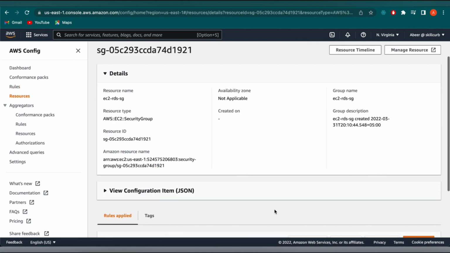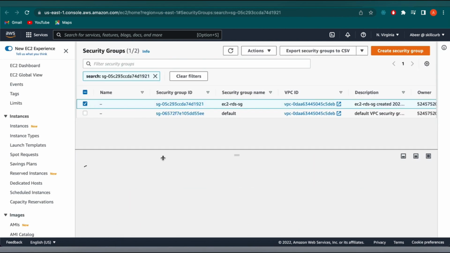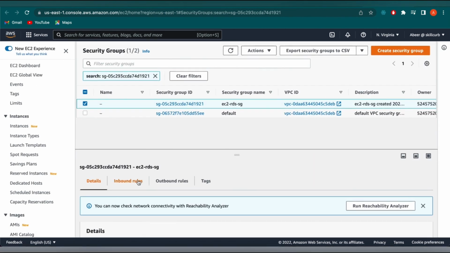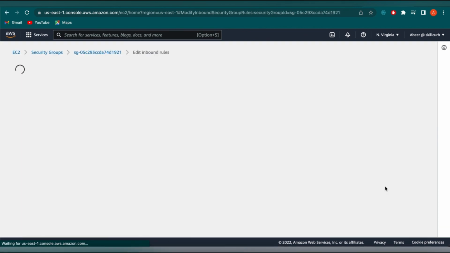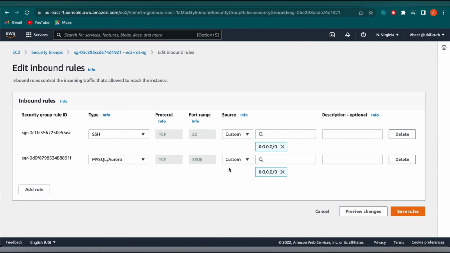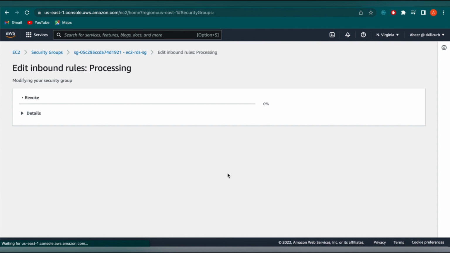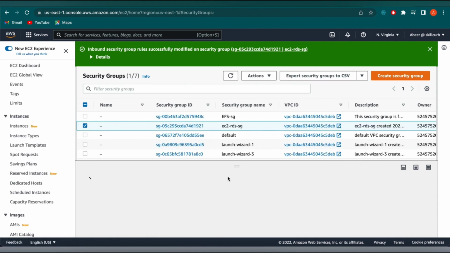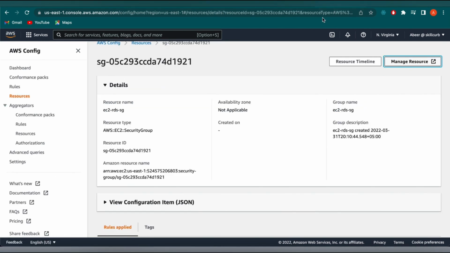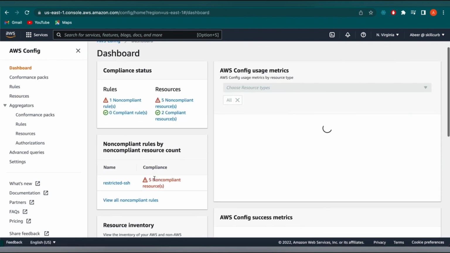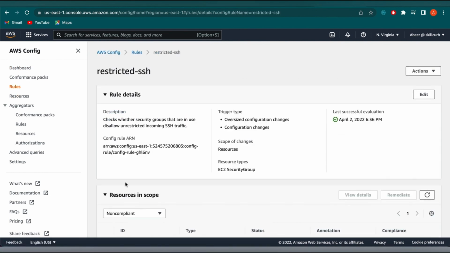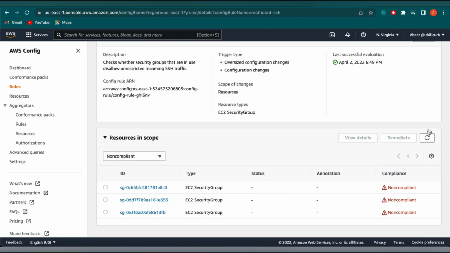So what I can do is go to manage resources and change these rules. So I'm quickly just going to go over here to inbound rules. And I'm just going to delete my SSH rule. And I'm going back to Config. And I'm going to do exactly the same thing with the other rules. I have re-evaluated 2 of my resources. And you can see only 3 resources are left non-compliant.